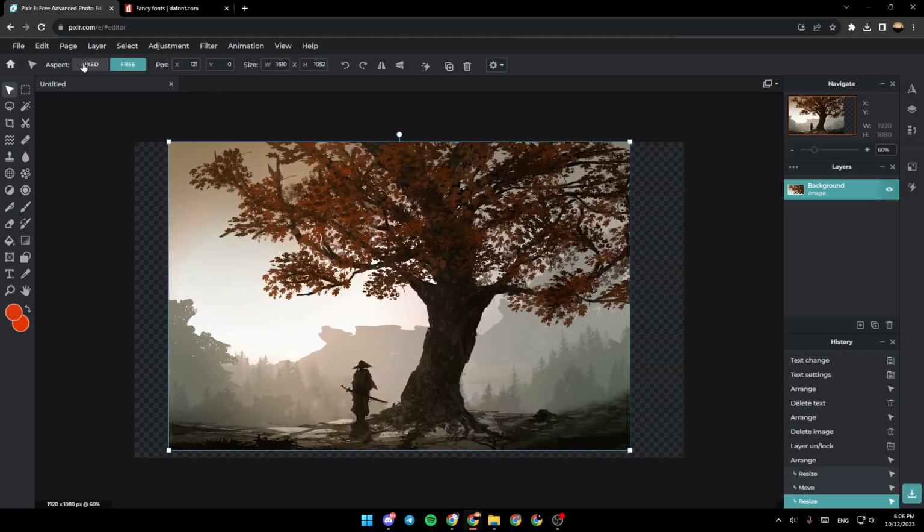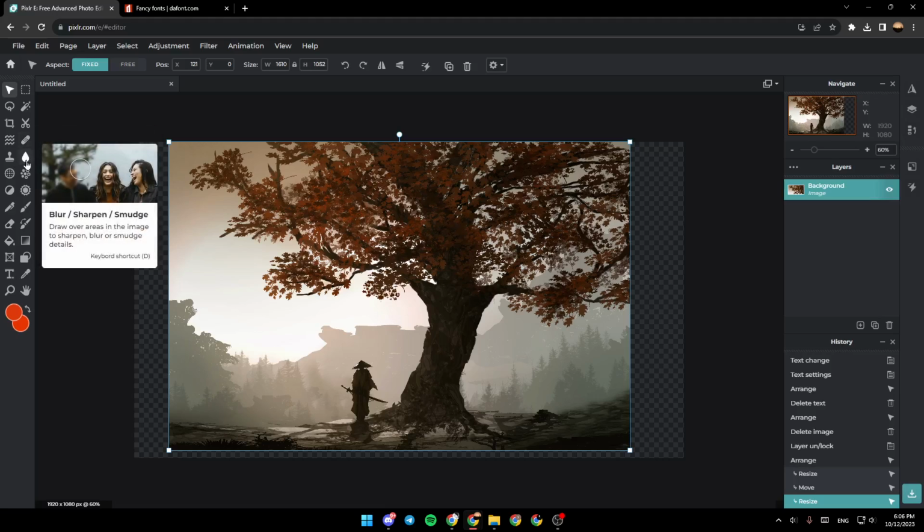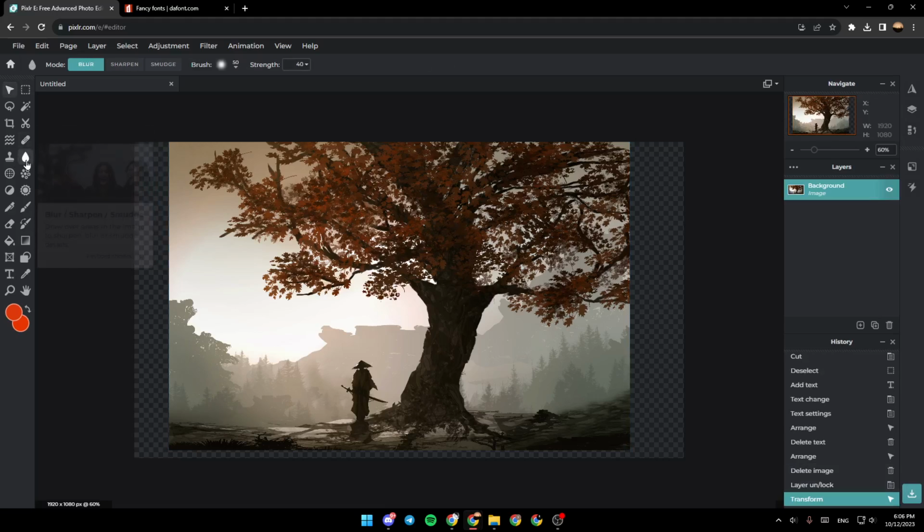So basically guys, right now you can go to the left side of your screen, and right here you're going to find all of the tools that you will need in order to edit or modify this image. So right now we're going to go, for example, to blur, sharpen or smudge. Click here and then you're going to find these options right here. So choose any option that you want.